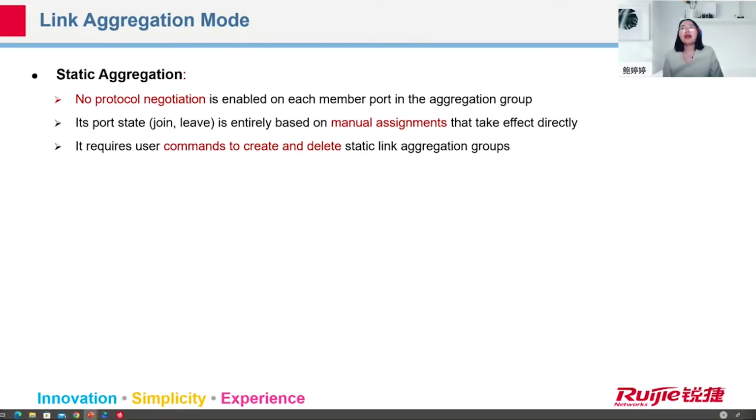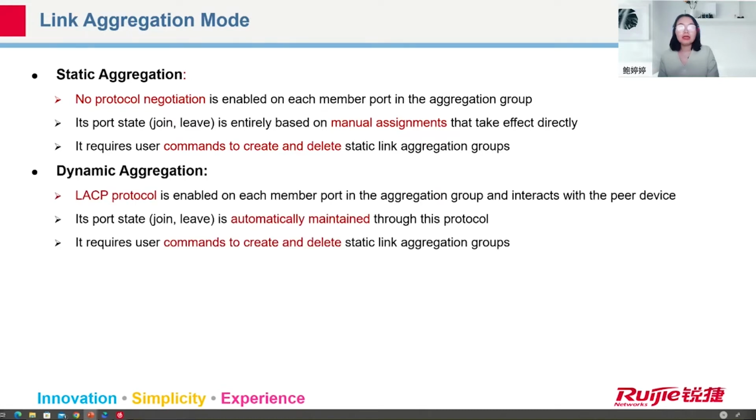And about the link aggregation mode, we have two types. One is static. Static means we don't use any protocol negotiation between two devices. And for the port state of joining the link aggregation or leaving the aggregation, we have to do the manual assignment: add one, add two, or maybe delete one, delete two. And we have to use a command to create and delete the static link aggregation group. So this is the static aggregation.